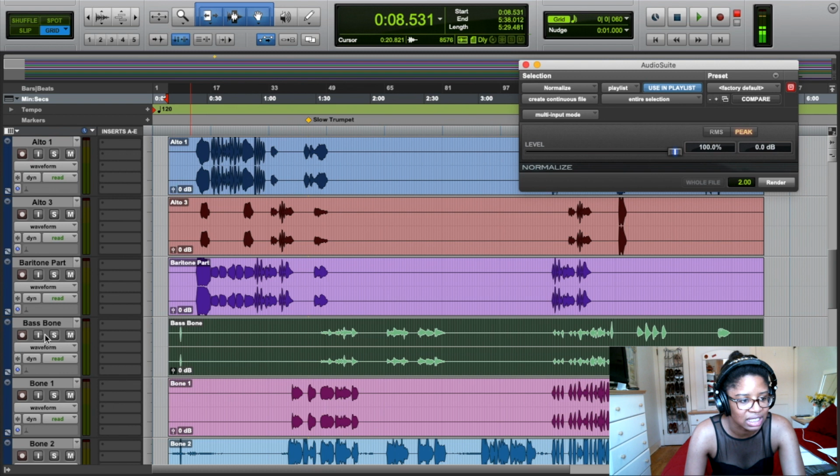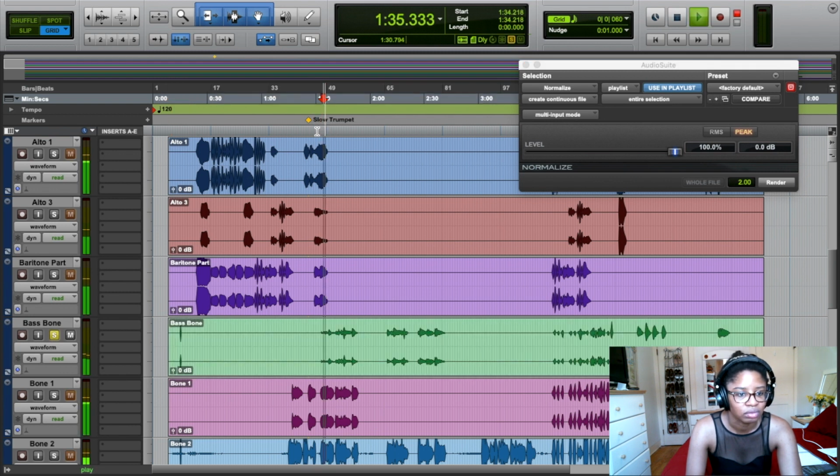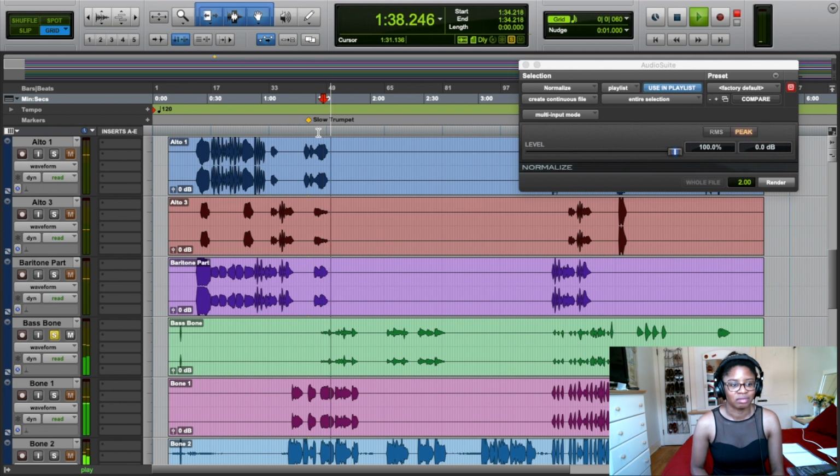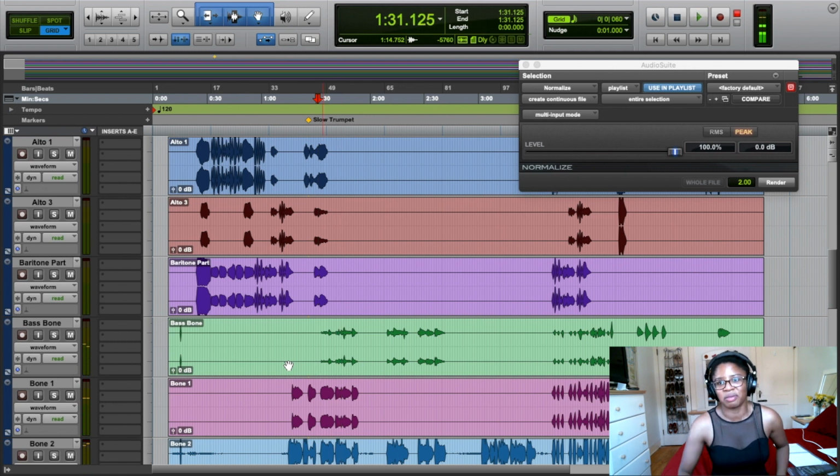All right, so let's listen to this bass trombone, and you can hear how low it is. So you can hear it's really low. I'll play it in relation to the rest of the tracks too. So you can barely even hear it.